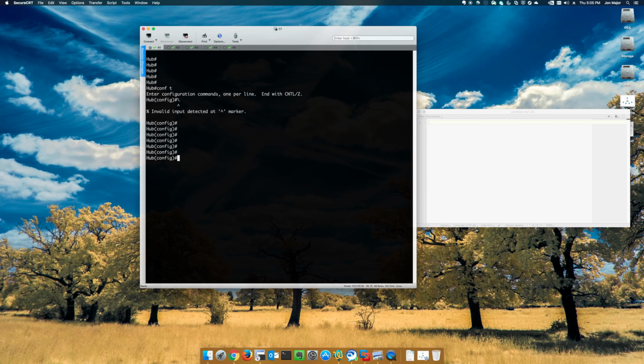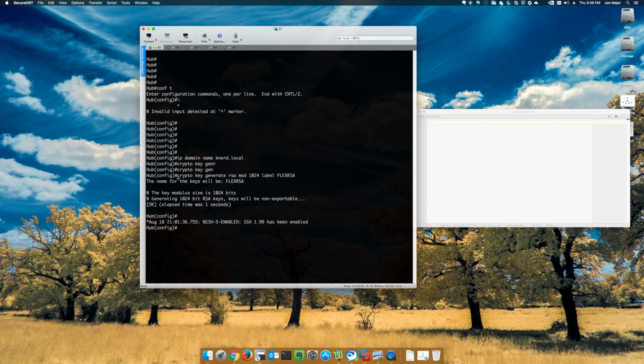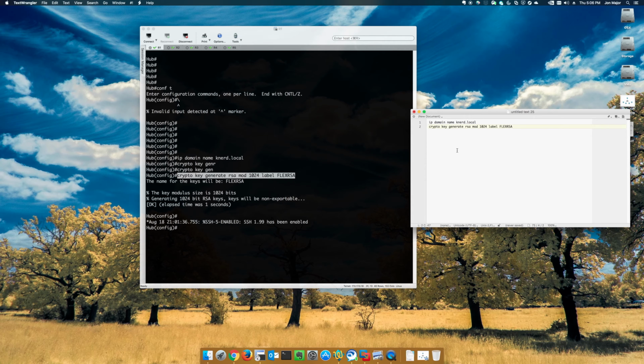So the first thing that we're going to do is IP domain name. I'm going to be in nerd.local. I'm going to do crypto key generate RSA. Modulus, we'll just do 1024, and we're going to give it a label so we can keep track of it. The label will be flex RSA. All right, that's done. And so this stuff will all go on our spokes. Put that in Notepad.